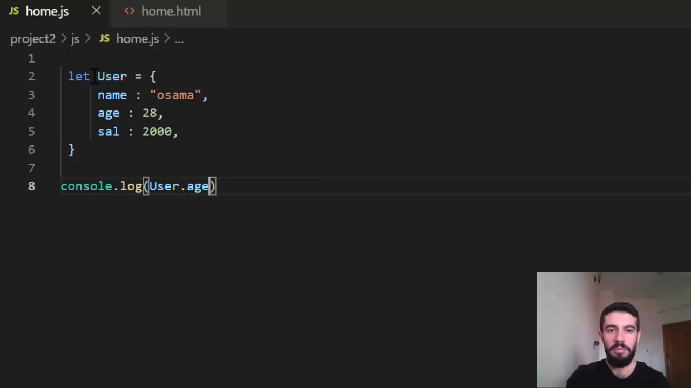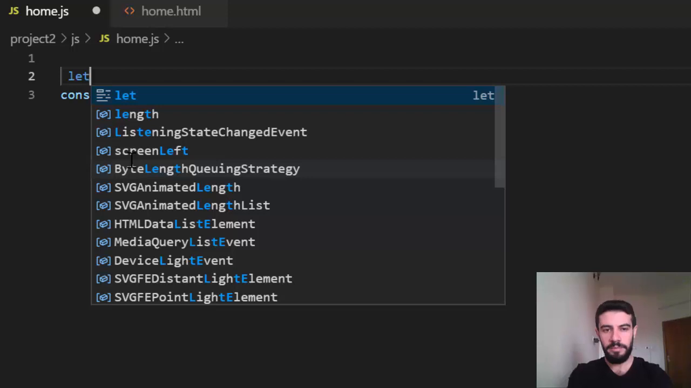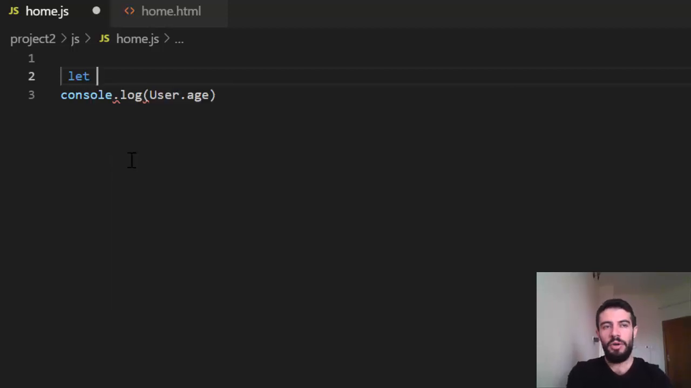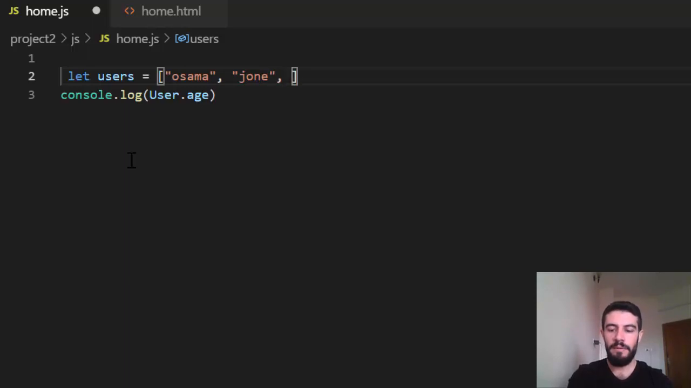Now there is another type called the array. An array is also like an object, but it is a different thing. For example, I have an array of names or users. I have many users. I made it like this, and I have a name, for example, Usama, for example, John, Ali, and so on. And it is different.